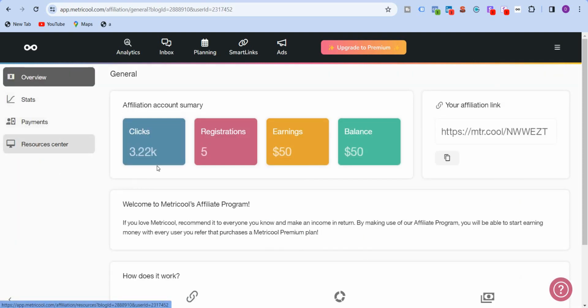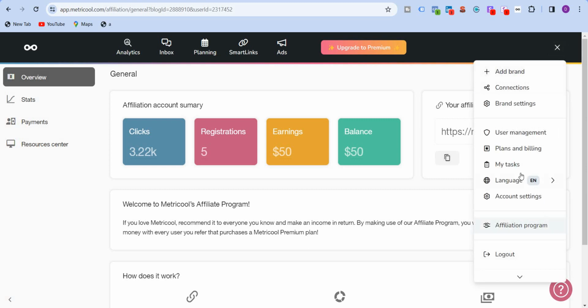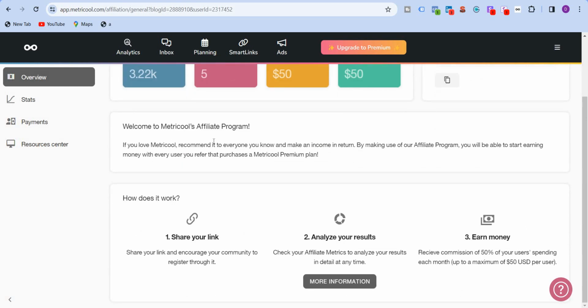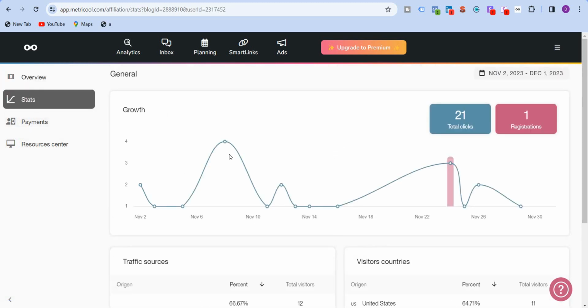Affiliate program is very interesting. As you can see, this is my affiliate link. You'll get an affiliate link even though you don't need to sign up for a separate Metricool affiliate account. The affiliate link resides or is given to you within the main account itself. So I've already got 3,222 clicks on my affiliate link. 5 registrations have already signed up. I've earned $50. Alright, so you will see the statistics of your affiliate link.